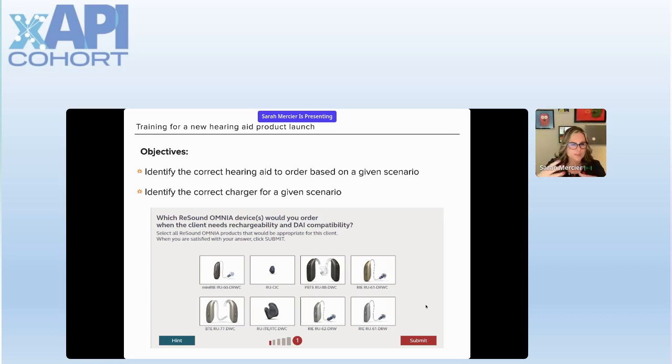And also, could they pick the correct charger for a given scenario? So, a hearing aid charger. This activity that they wanted to include in their training was set up in Storyline. So it's a Storyline activity, and we needed to plug this Storyline activity into Articulate Rise.